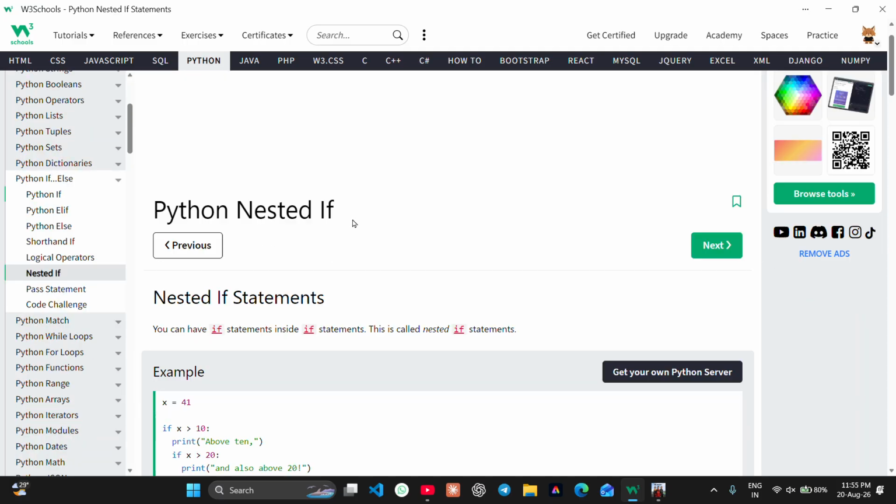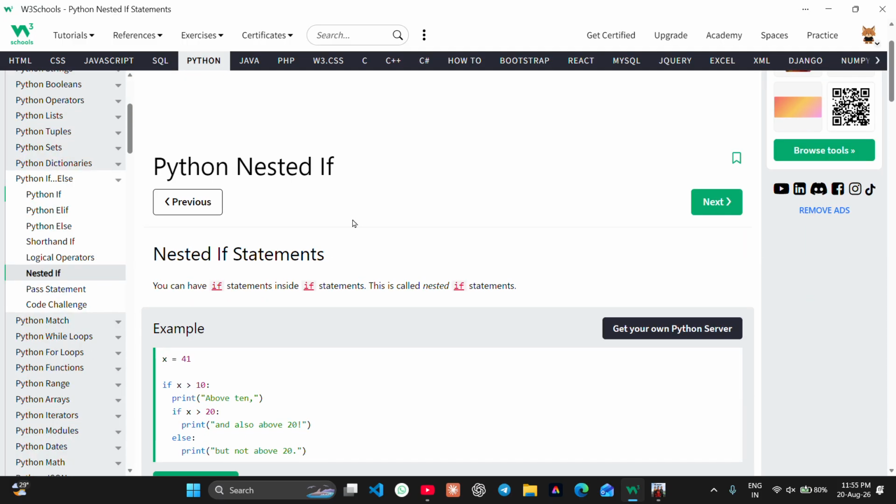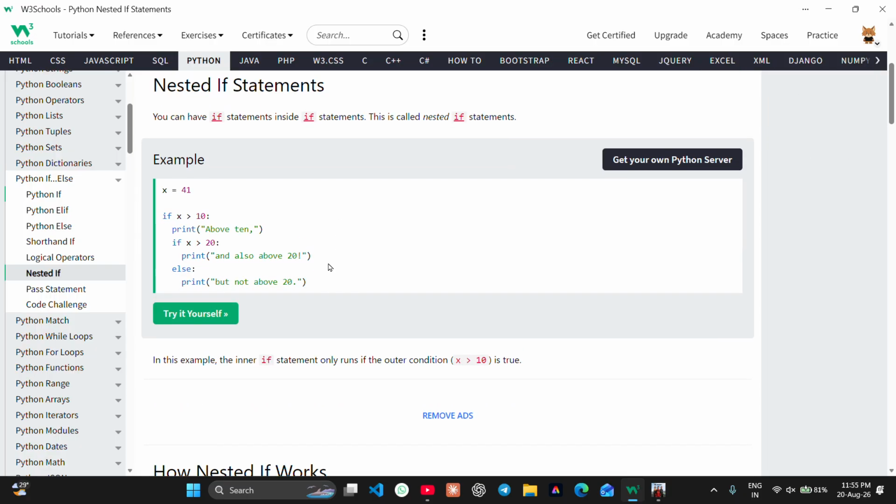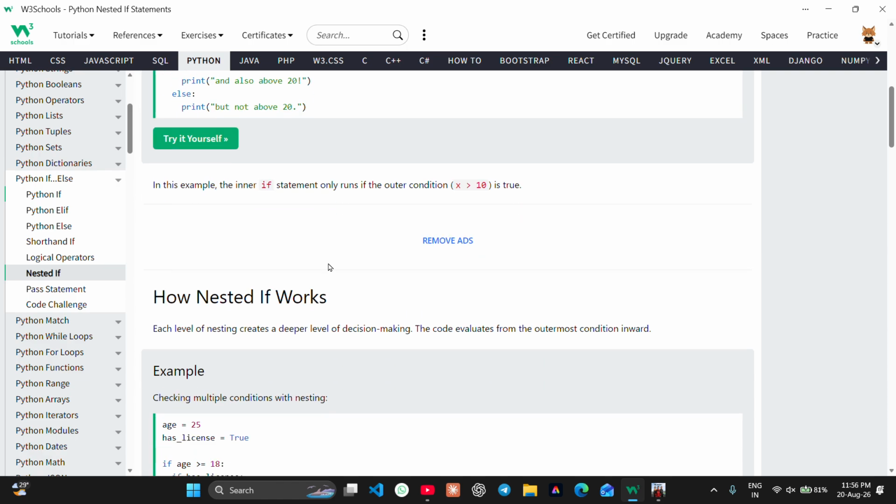examples. Next are nested if statements. You can have an if statement inside an if statement. This is called a nested if statement. In this example, the inner if statement only runs if the outer condition is true. How nested if works: each level of nesting creates a deeper level of decision making. The code evaluates from the outermost condition inward.